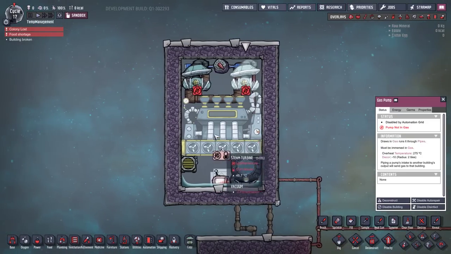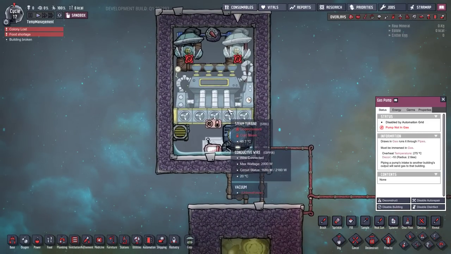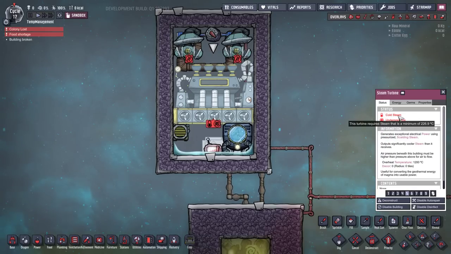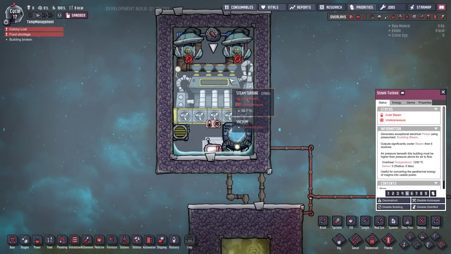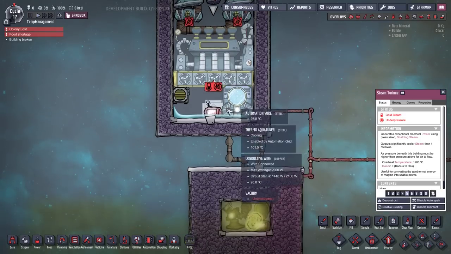But the amount of heat this destroys per operation is unbelievable. It takes in steam at a minimum of 226.9 degrees. And then it spits it out at the other side at about 150 or 154. I'm not sure of the exact figures, but it's an enormous amount of heat destruction.